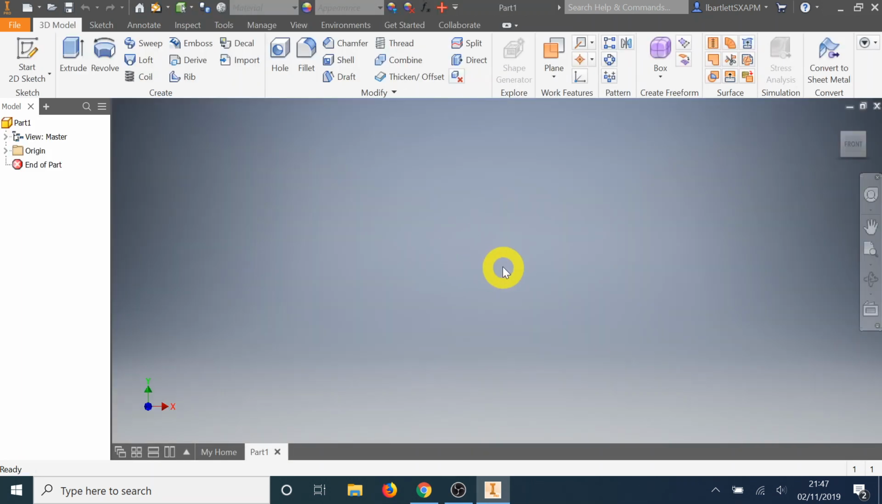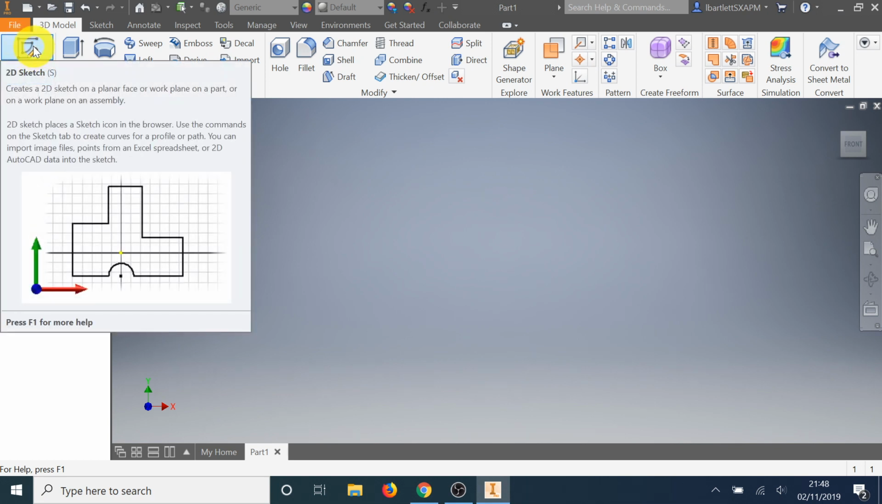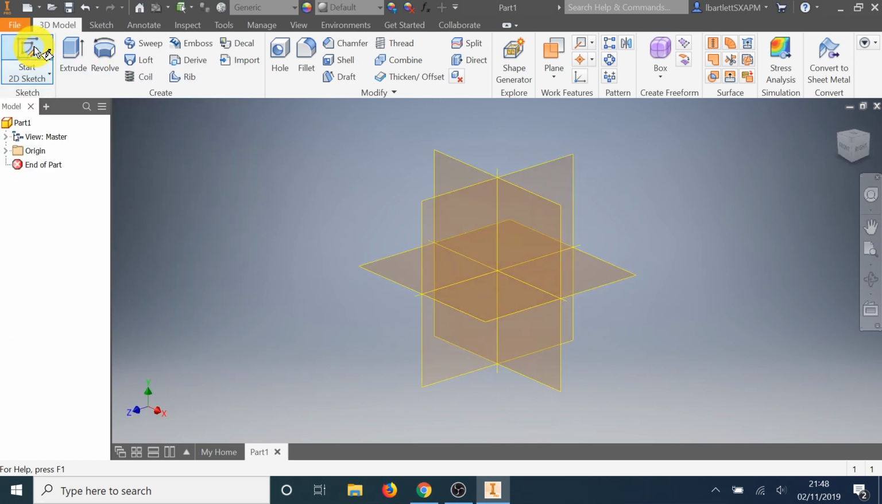Right, so once it's loaded, you should get a grey background that is darker towards the edges and lighter towards the center. Okay, so we're now going to go into 2D sketch mode as before. So we're going to select the pencil drawing in the top left hand corner there, select that. And then we're going to go down to the XY plane, that's this one here.